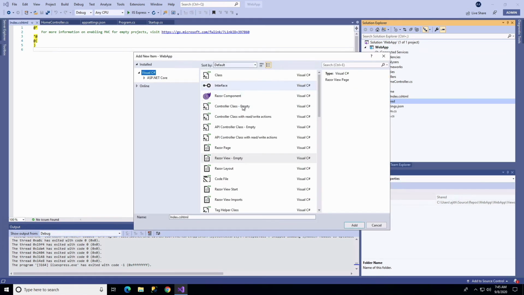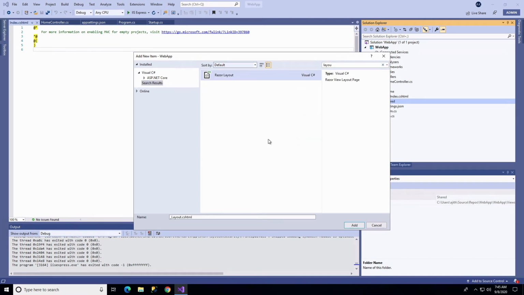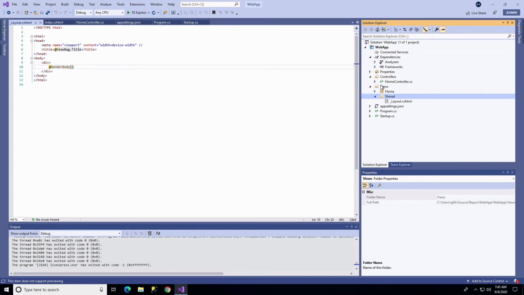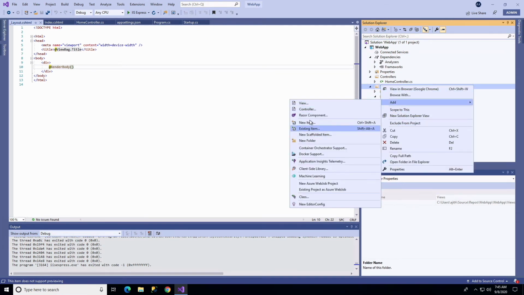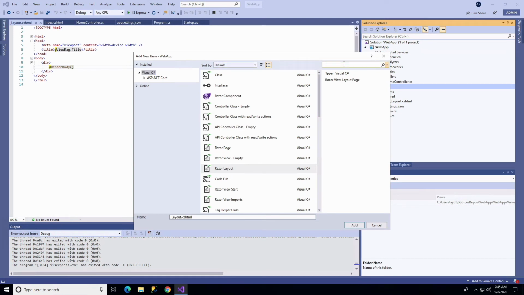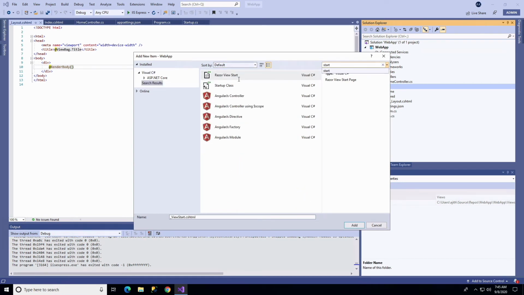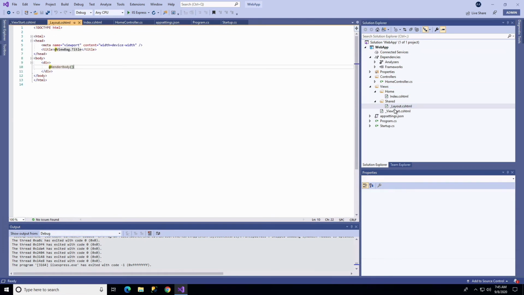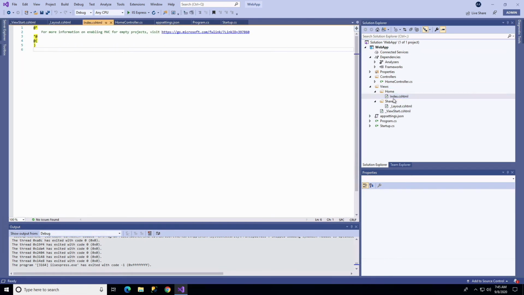Let's say we will be adding the layout. If you check Layout, you see there is a layout, and it by default says _Layout. So we can manually add it over here. As you can see, everything is set up for us, and we also have the view start file. We also need to add the ViewStart. It says _ViewStart. This is where we write all the using statements, import statements. So everything is ready.